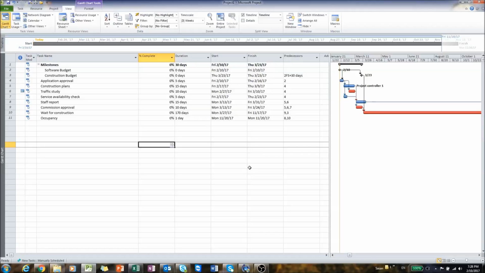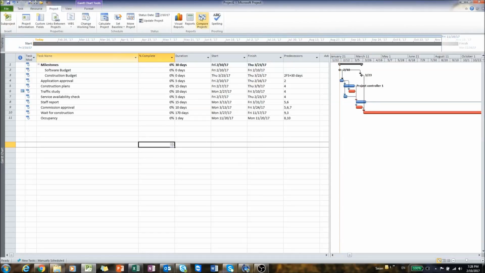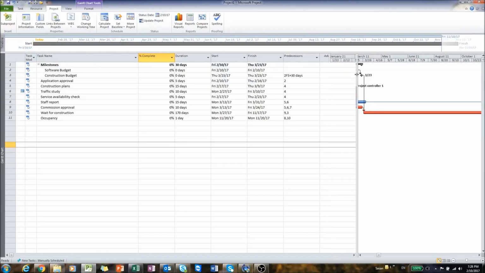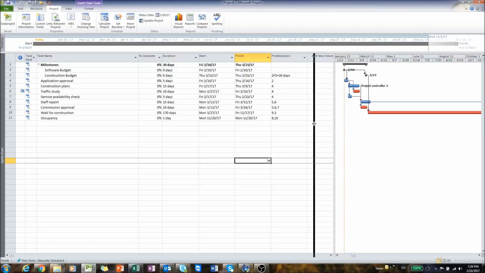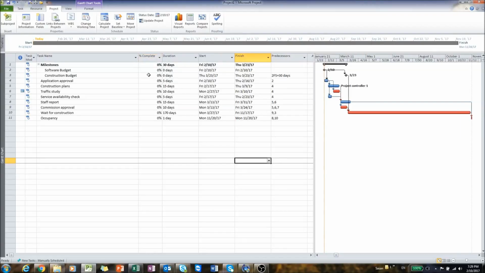You can always compare projects under Project and Compare Projects. You can put two different projects side by side and see what has changed. But there is a feature in Microsoft Project that you can define baseline. Another way of tracking the project, and I think this is easier, is by using the percentage of complete.